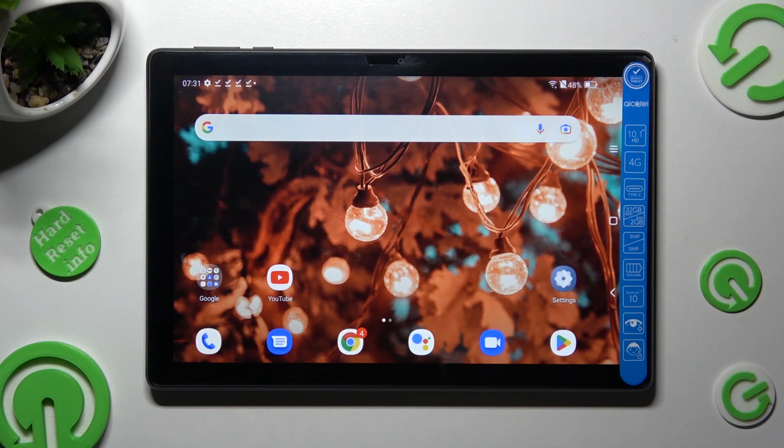Hi! In front of me is ALCATEL 3T 1040, and today I would like to show you how you can check all specifications of this ALCATEL.